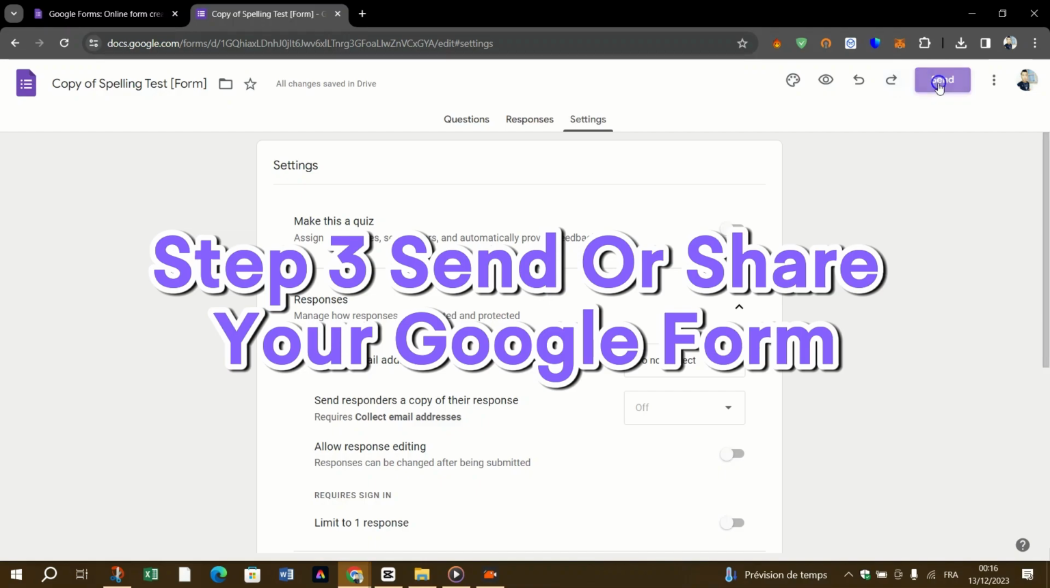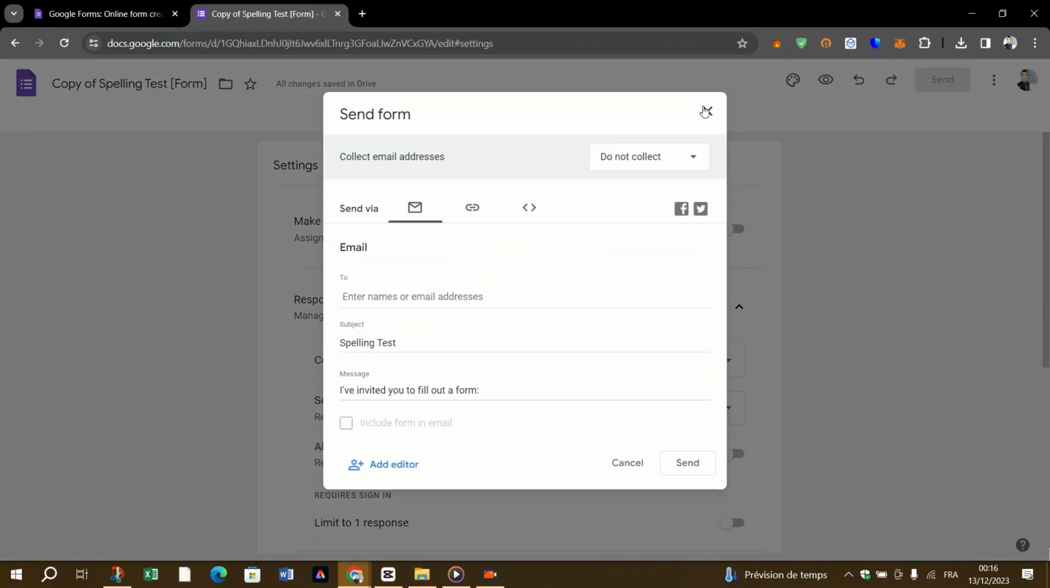Step 3. Send or share your Google Form. Now that your form is public, you must share it with the world to attract responses. To share your Google Form, you can start by sending it, and here's how to do it. Find and click the Send button on the form you want to share.